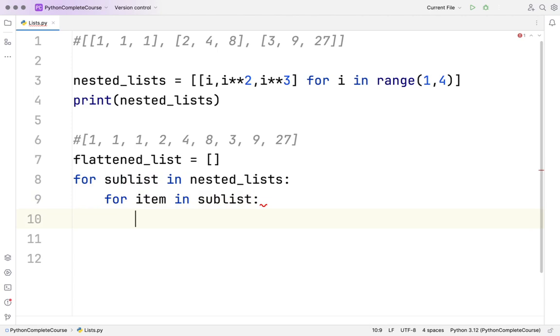I hope this is clear. So let's say when we iterate over this, initially the sublist will be this, right? And then for item in sublist, so item would be this. So initially the item will be this, then this, and then the sublist will be this, then the item will be this, this, and this, like that. It will keep going. I hope this is clear.